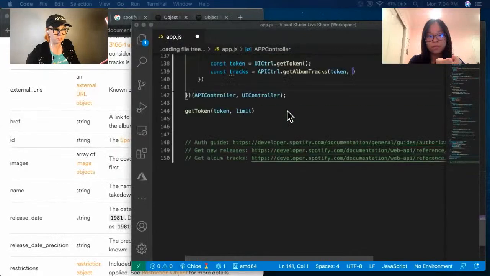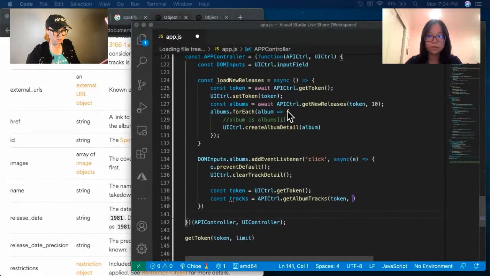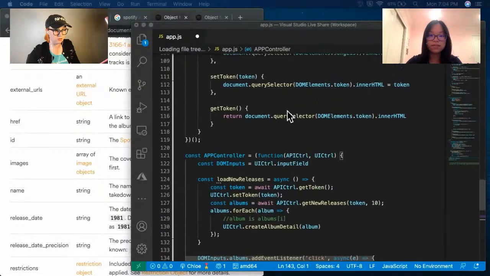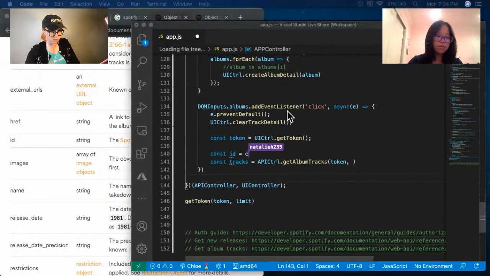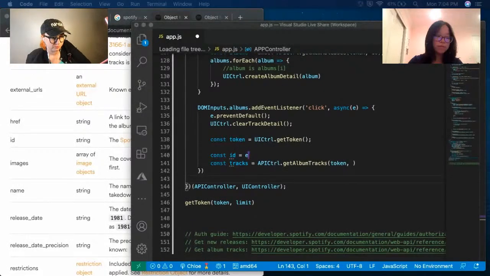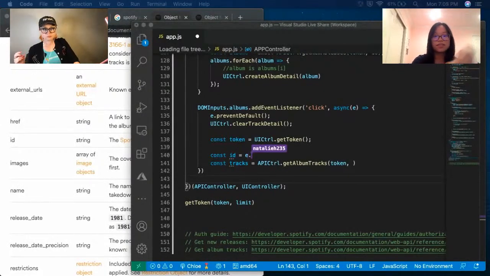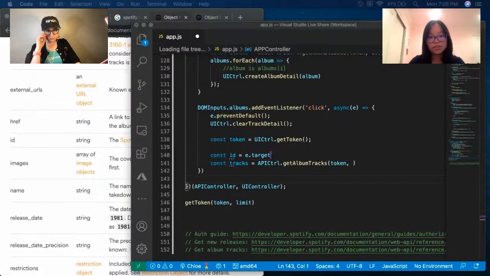So if we go back down to app controller, we're actually going to get the album ID, and how we can do that is, the event refers to the event that the listener has detected, which is a click event. And if you do e.target, this is the element that was clicked, which would be whatever album that the person clicked on. And then to access the ID, because we added an ID element to our actual album division, this contains the album ID because we specified that earlier in our create album detail.